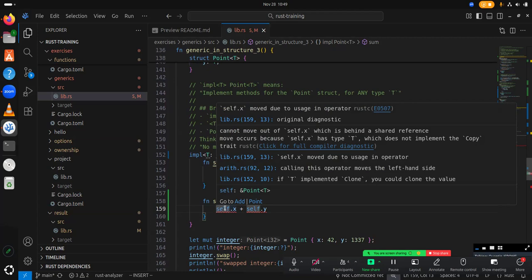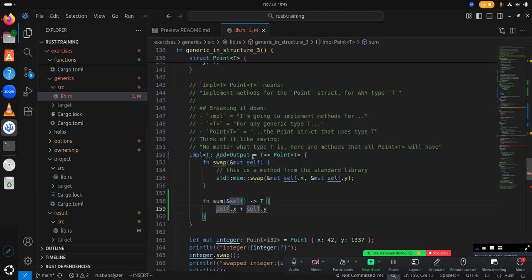So here now it's complaining. This is correct. It's complaining because again, it doesn't know whether that value is living on the stack or on the heap, because it might be one or the other. So we also have to restrict the fact that T must be Copy, so it lives on the stack, and there it works.